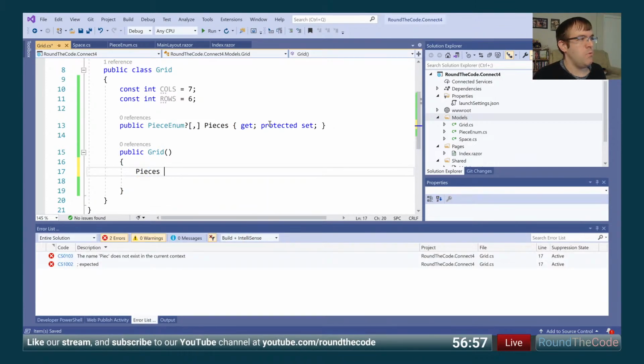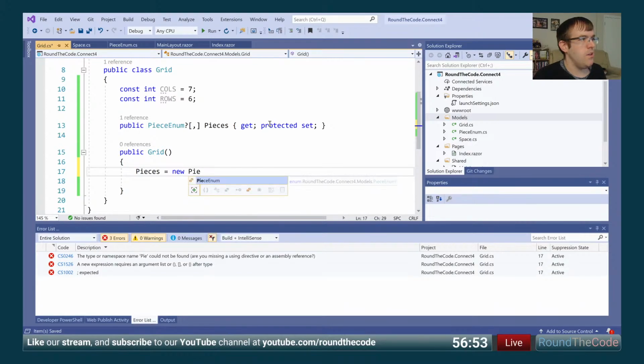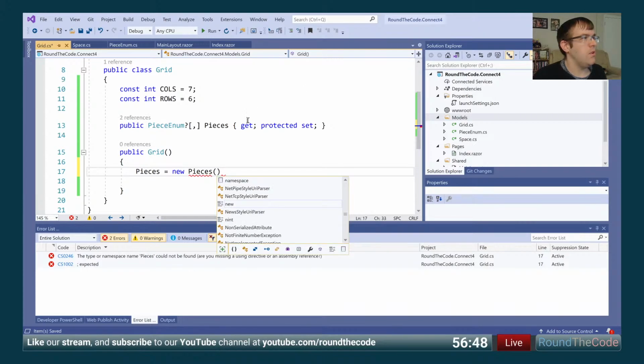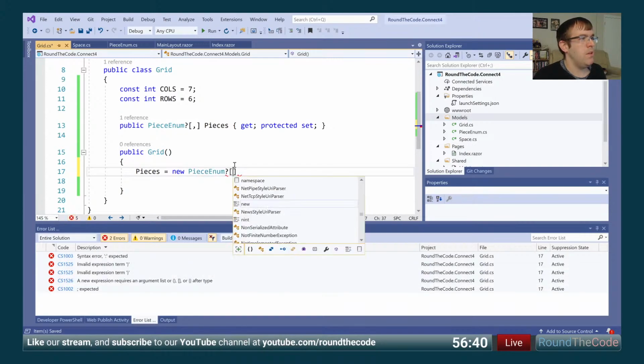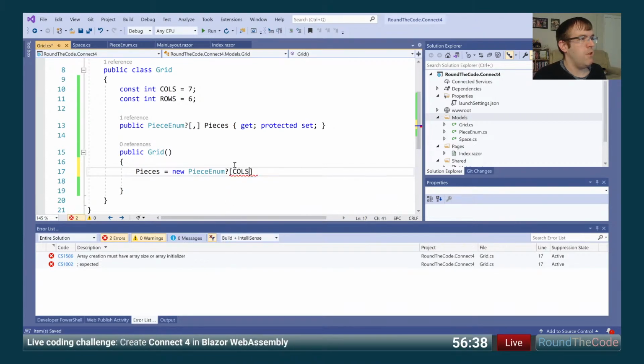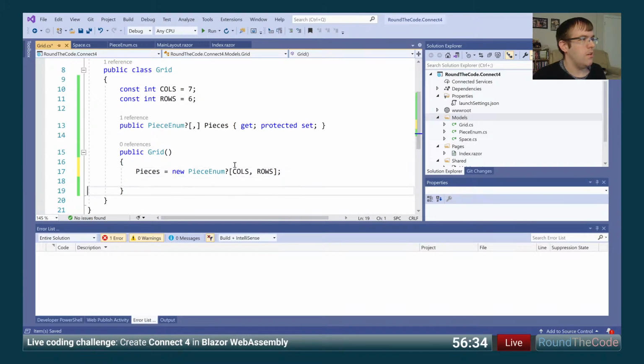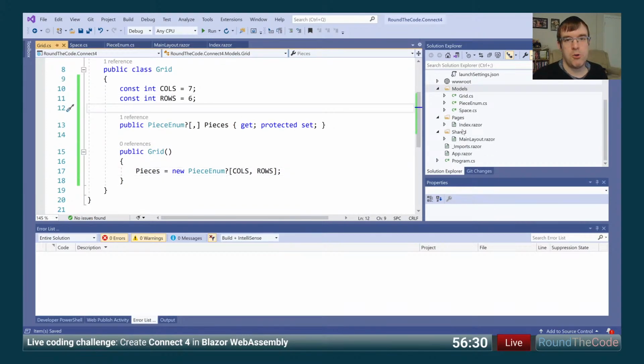So then once we initialize the Grid, we're going to set a new instance of Pieces. We do that. New PieceEnum, and we set the number of columns and the number of rows, like so. Okay, so that's our model set up for now.